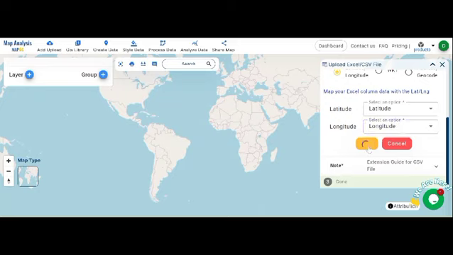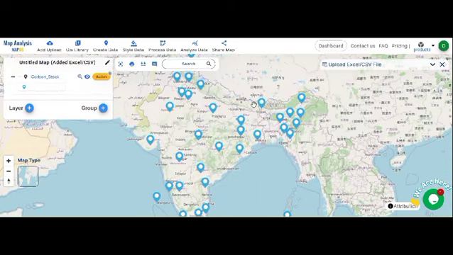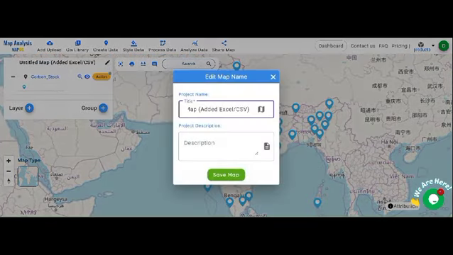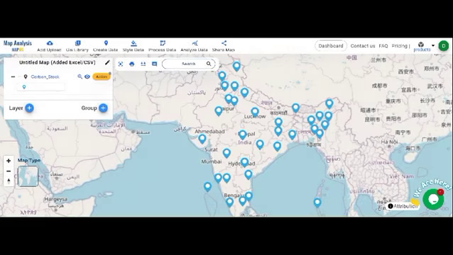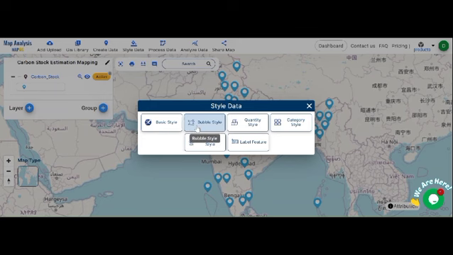Now, click Publish. Once the data is uploaded, we give a suitable name and description to the untitled map from Edit Map Name and then hit Save Map. Next, it's time to style it. Go to Style Data and choose Bubble Style.